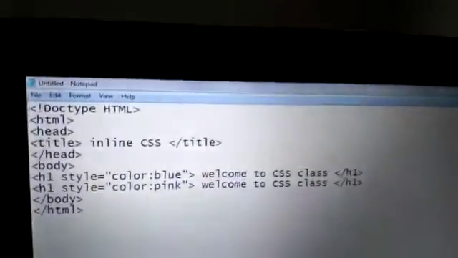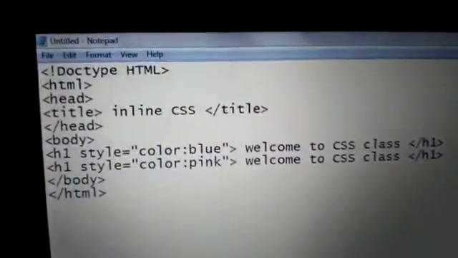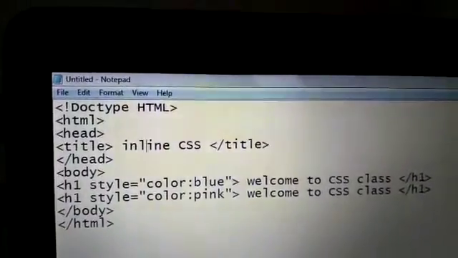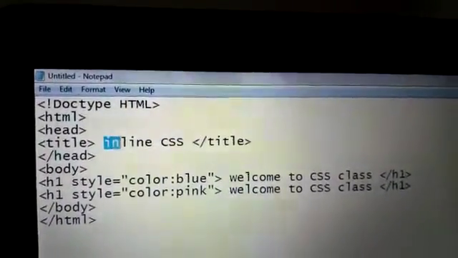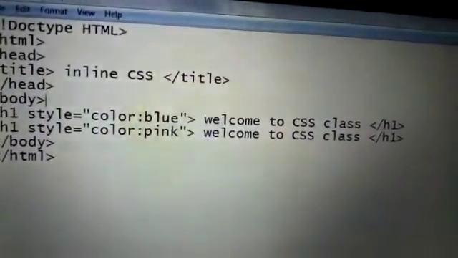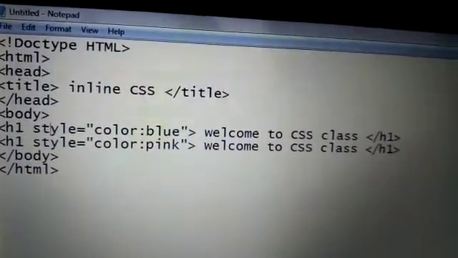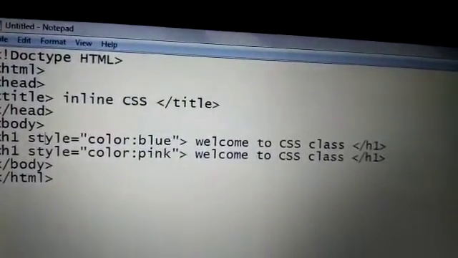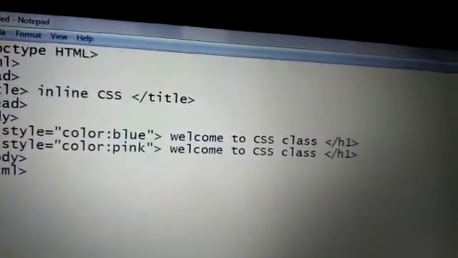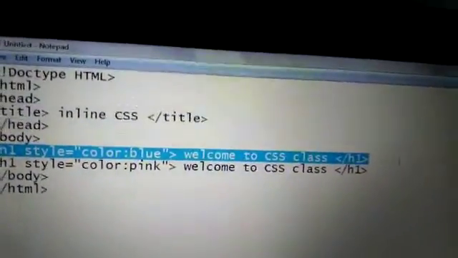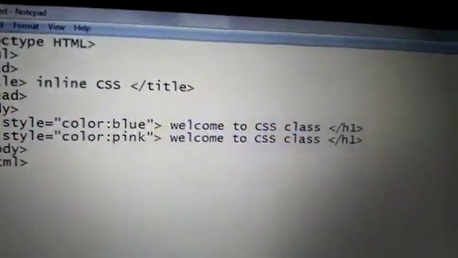First, we start with the doctype HTML, then the HTML tag, head tag, and title tag. In the title tag, we give the title of the web page, then close it, then the body tag. In the body tag, we have to write this inline cascading method.